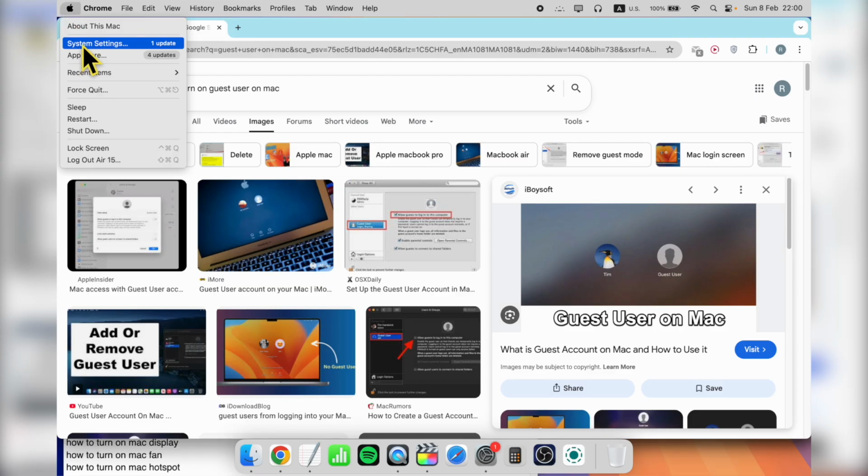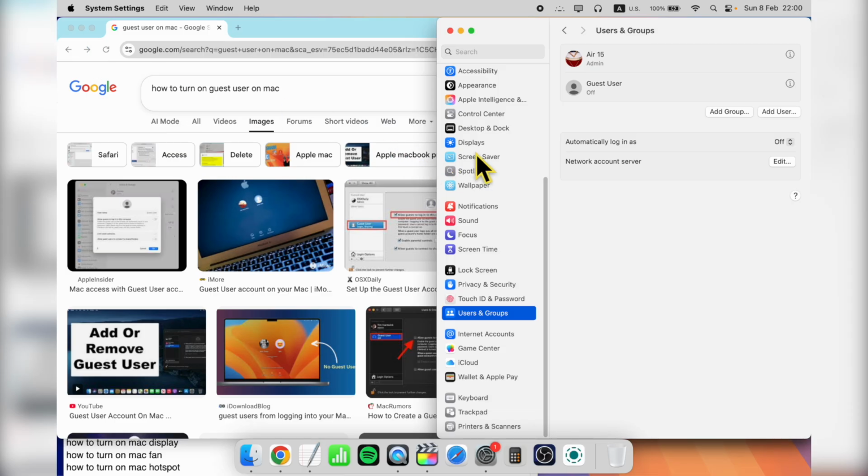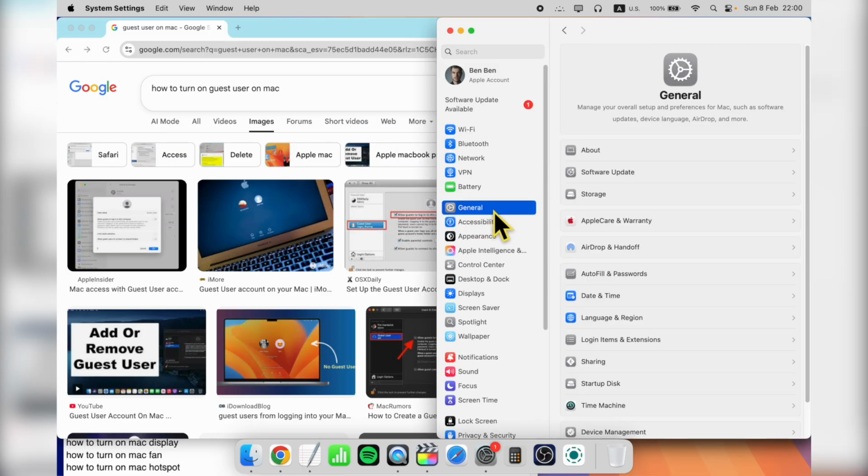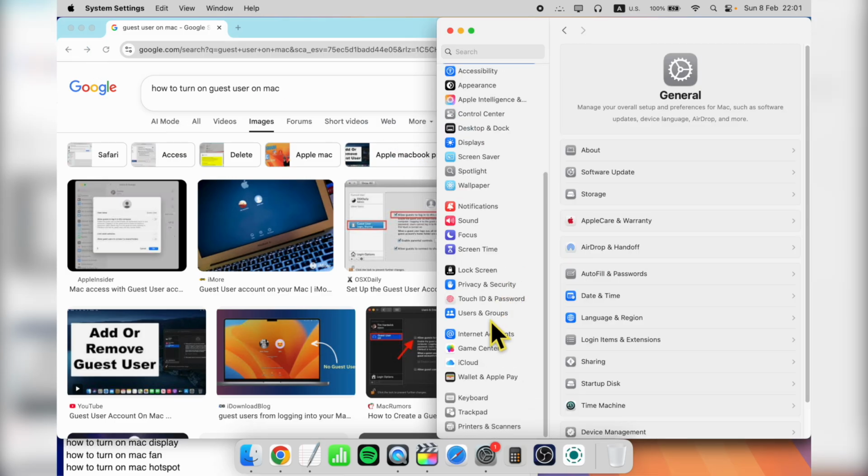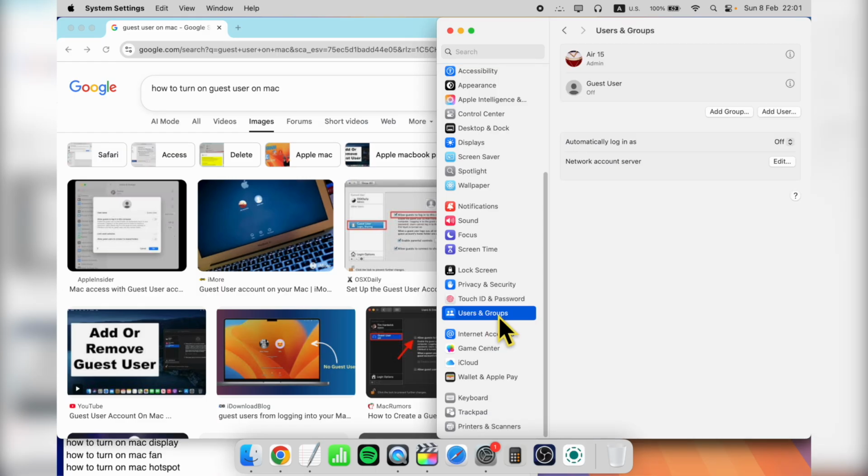Select System Settings. First, you will land on this general page. Look for Users and Groups. This is it. And here you will see your current users on this Mac. And below Guest User, you will see it turned off.